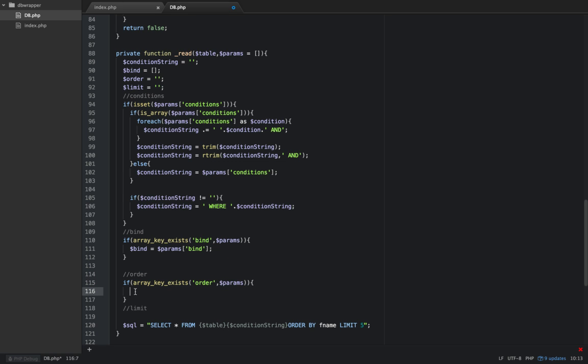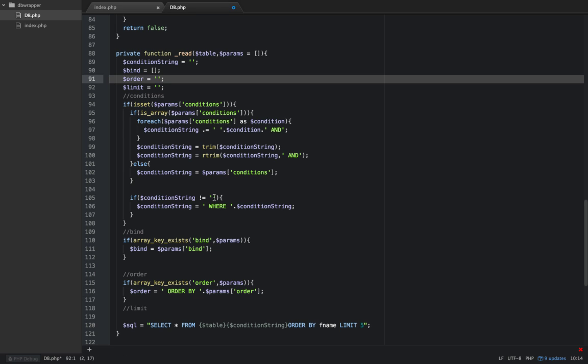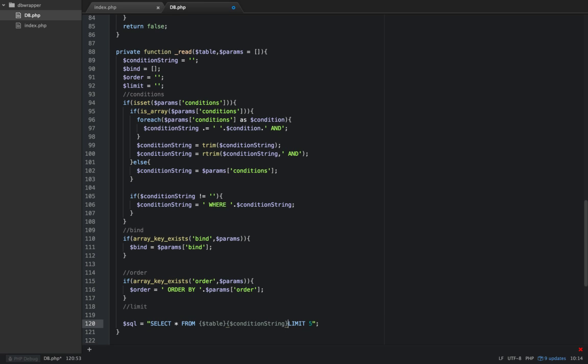So if that's true, then we're going to say order is equal to, we need a space order by space, and then we'll concatenate on params order. Okay? If not, we've already set order equal to an empty string up here, so let's replace this order by with order. Okay? We're getting that SQL built right on up there.